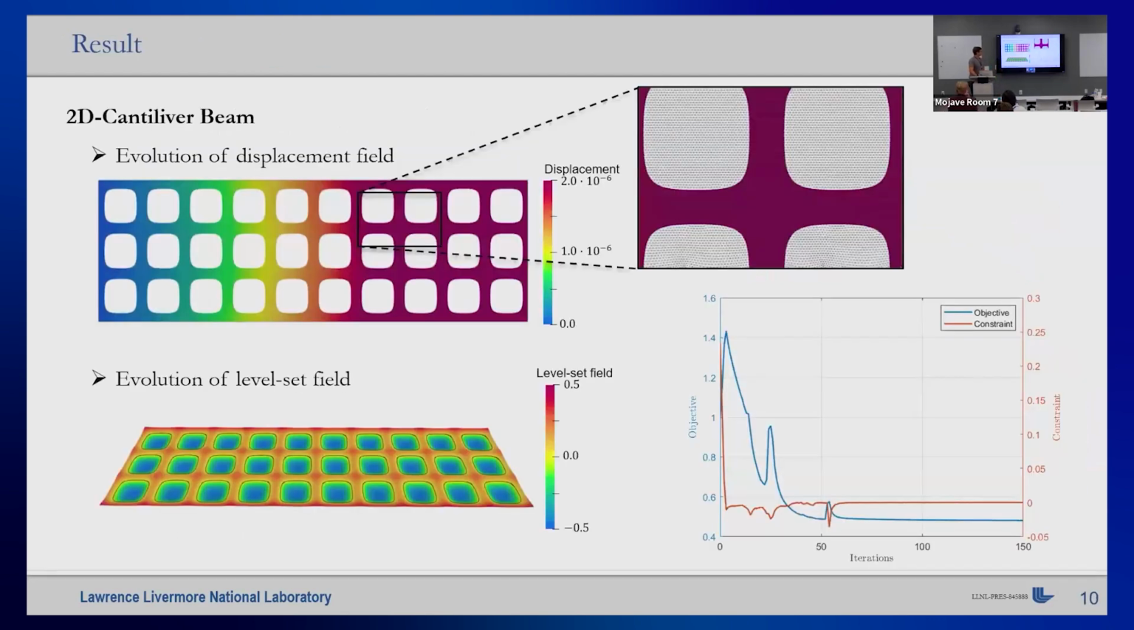Now, before I go into more details about the topology optimization formulation, I thought I'd show one result. It's a really simple problem, but it highlights this part of the optimization process. So that's the analysis mesh. That's the level set field.